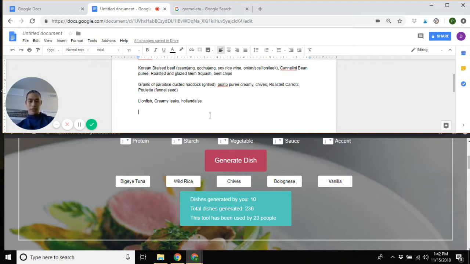Big eye tuna with wild rice, chives, bolognese, and vanilla. Bolognese and vanilla, not so much. Bolognese on its own is awesome. We can even omit the big eye tuna and just do a dish of wild rice. There's nothing to say that you have to serve bolognese with pasta. I surely would make this at home with whatever leftovers I had. If I had a cupboard of bolognese wild rice, I would not be upset. That'd be fun, really easy to eat. This is a good family meal for sure. Wild rice with chives.